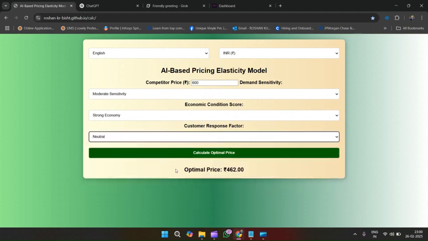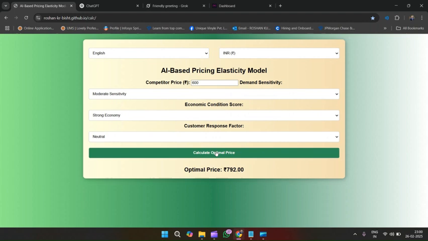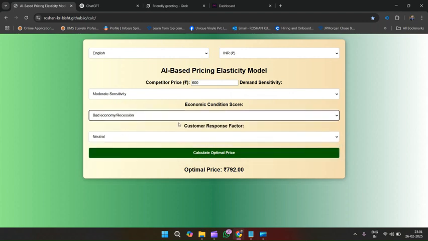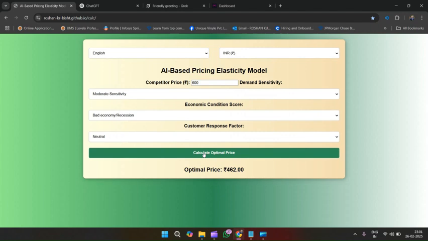As this is particularly a cosmetic product, customers keep on trying different products until they find the best suiting product for their skin type. So then click on the optimal price and you can get your optimal price, 792. Suppose I change the strong economy to a bad economy, where the condition of the economy is very bad, and then I calculate. It is giving 462, that is approximately 350 rupees less than the previous optimal price.